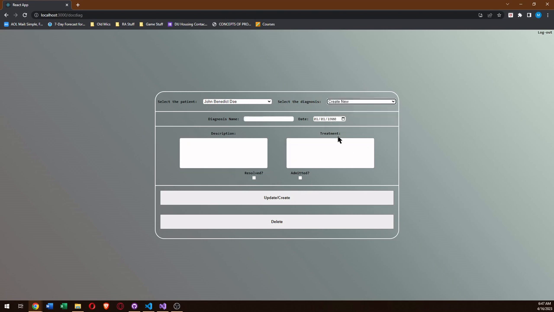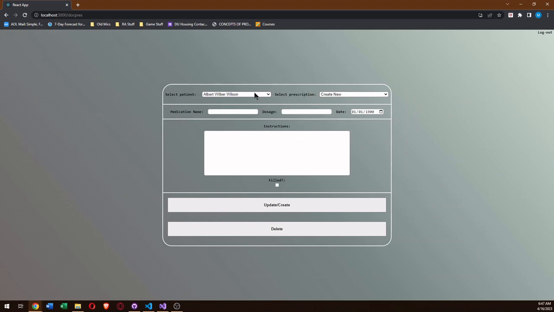And then, if they want to create a new one, they would just go here and fill out all of the information. And then prescription is pretty much the same thing, just with a few different fields because it's handling different data.